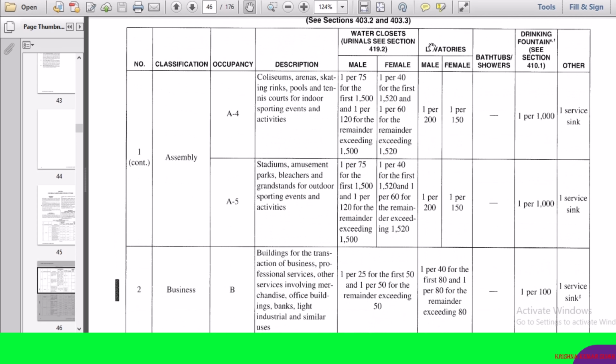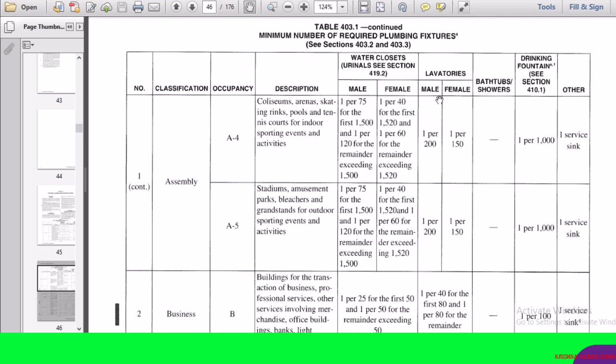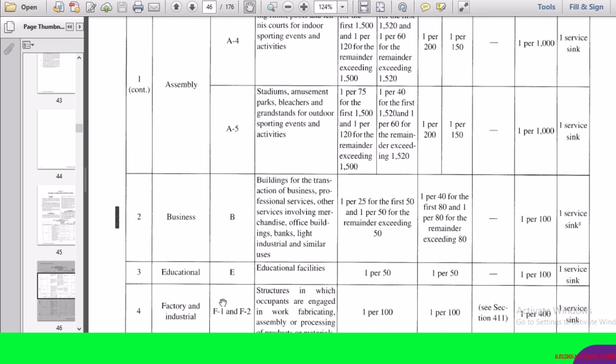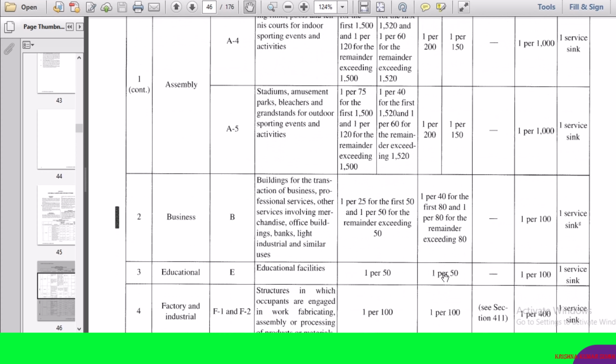Right now, for the laboratories in educational facilities, you don't need to find the number of laboratories separately. In the case of assembly, they give separate laboratories for male and female, but in the case of educational, there is no division in this cell. So it means you have to sum both the number of students. Like if you have 20 boys and 30 girls, the total number of students is 50, so the number of laboratories required is 1. To avoid confusion, I will teach you with the help of an example.